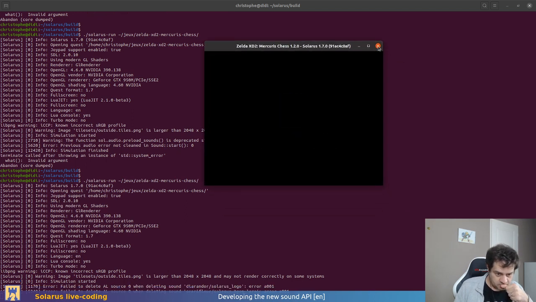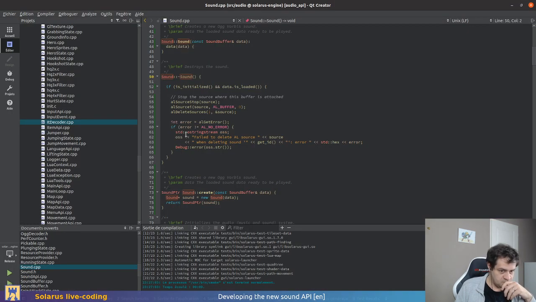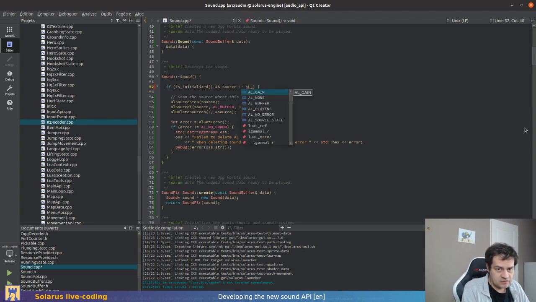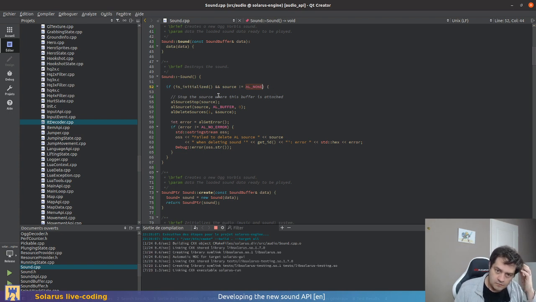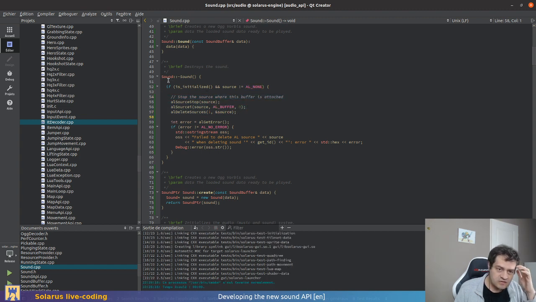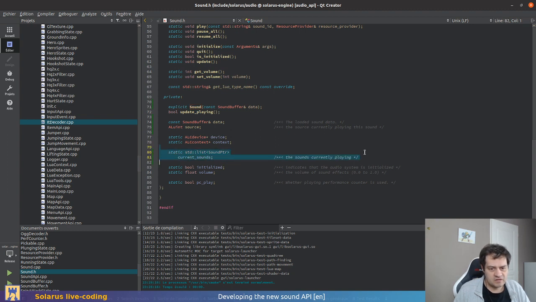Okay, so this is some progress. But now I have an error with the very first sound. The source is zero, which means it was already deleted. So I should rather check if source is not none. This case happens when you destroy the sound instance before stopping playing the sound. So then we need to stop playing the sound. But normally that should really not happen, I think, because we store all sounds here in this list as shared pointers, so by design they cannot be destroyed at this point.